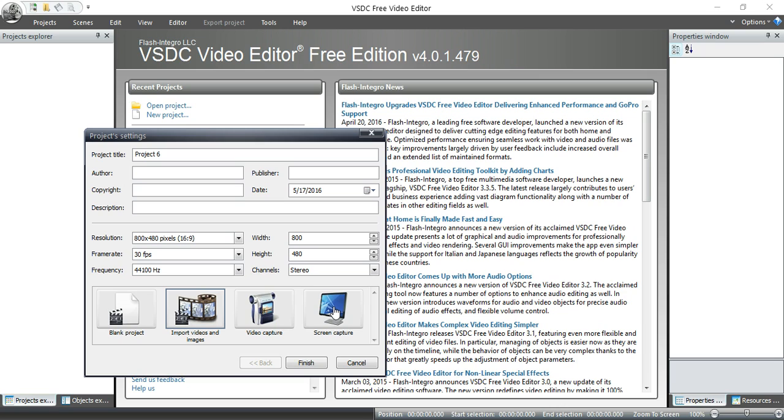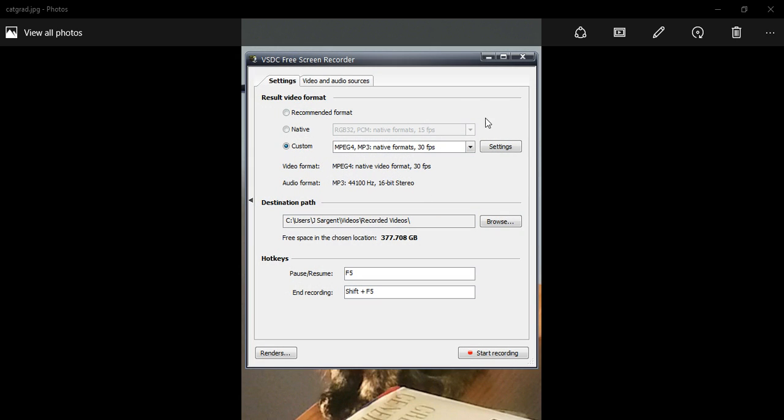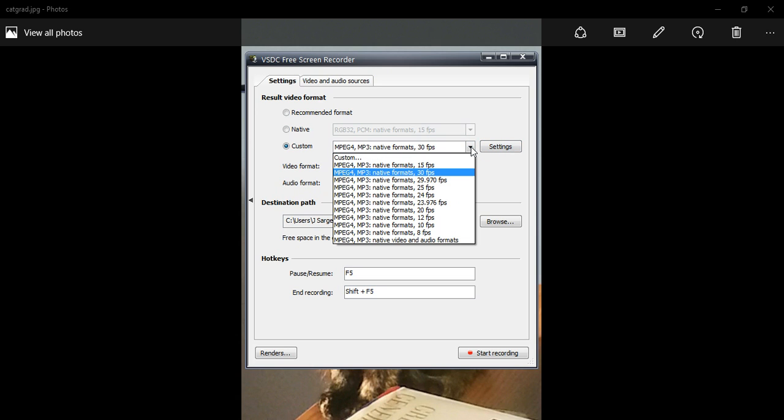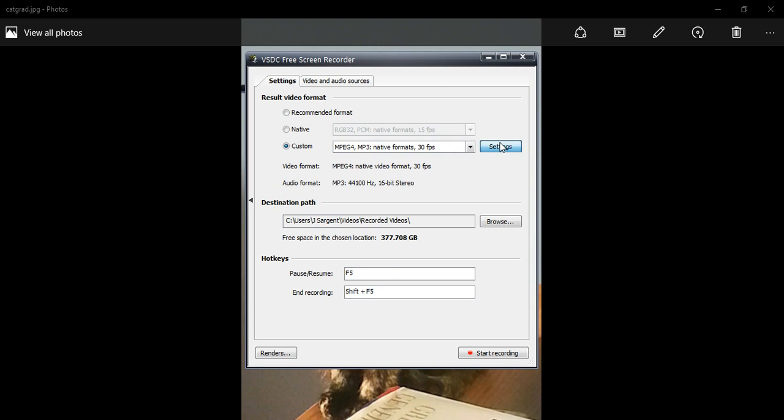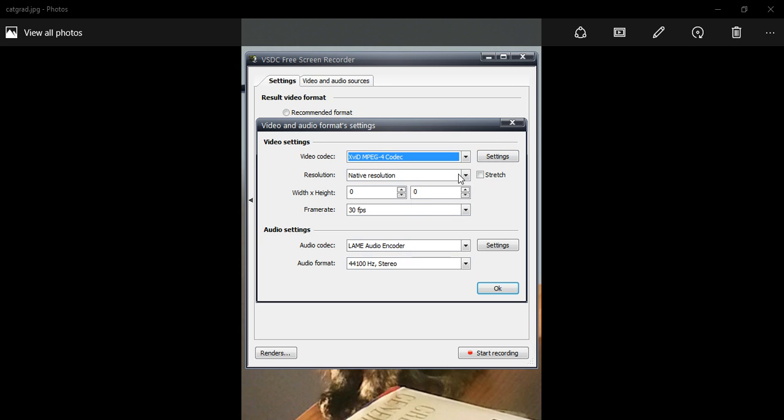So when I click on new project, after I open the editor, I'm going to select the screen capture and click on finish. It gives me a couple different choices here. How do I want the video format to be? So I can go into this drop down in here and select my frame rate and how I want it to record. Okay, I can also go into settings here, pick that codec.